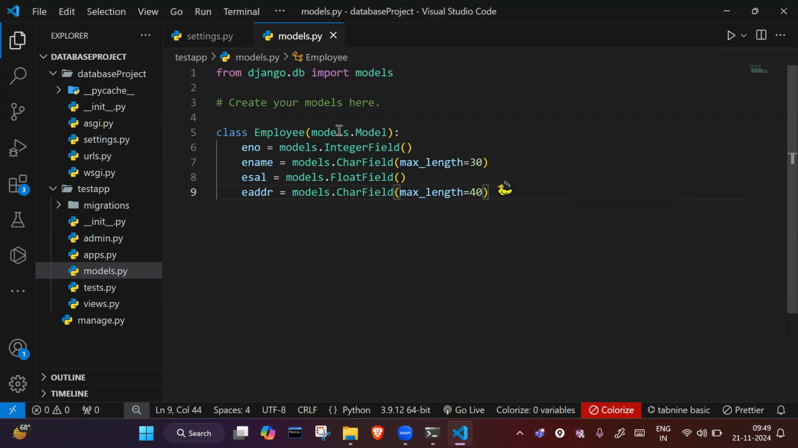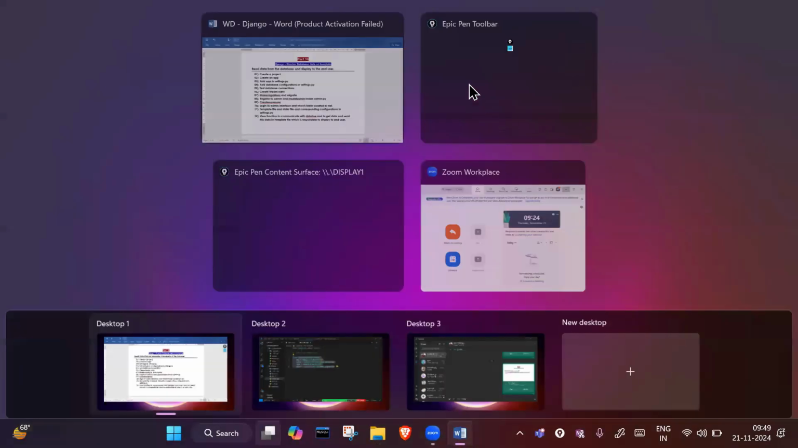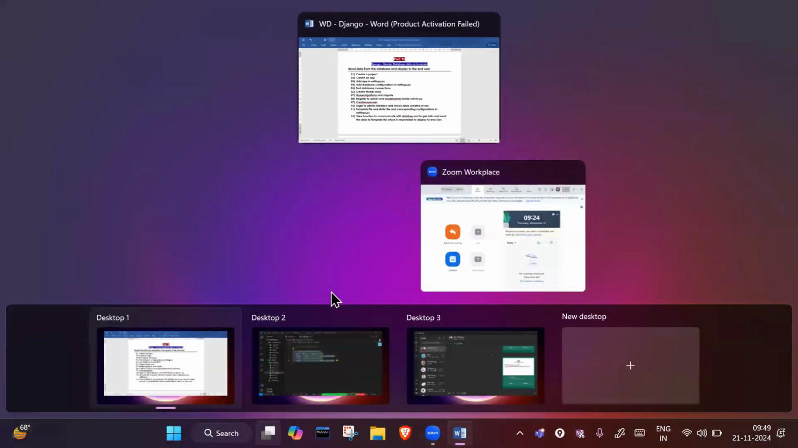Now this model class we have to convert into SQL code. This is Python code, but what language does the database understand? The database understands only one language, which is SQL. The database understands SQL. Okay, let me show you.